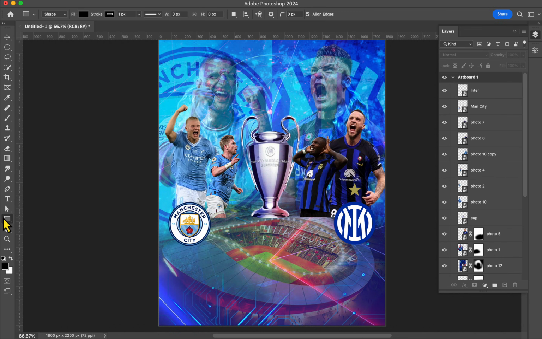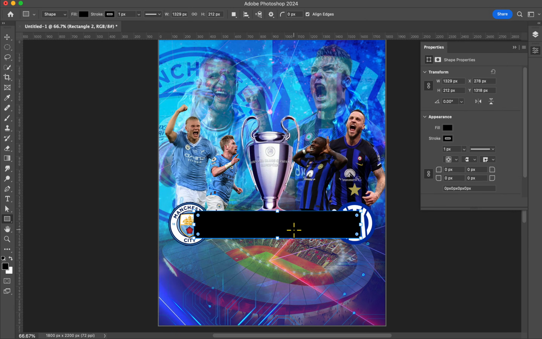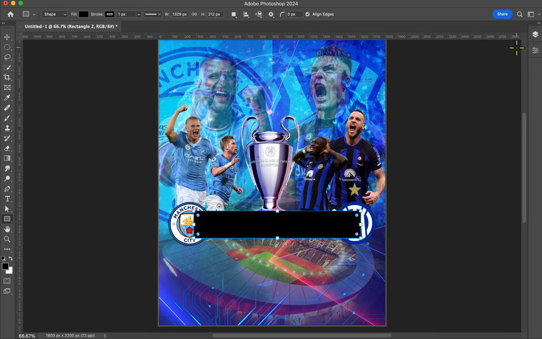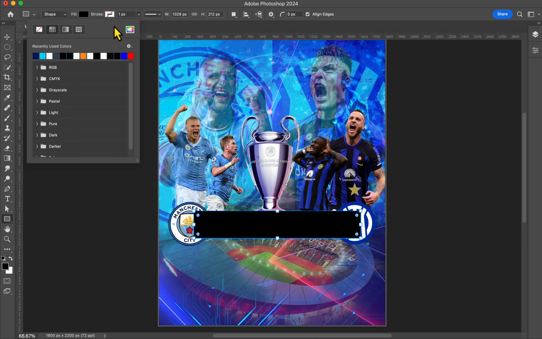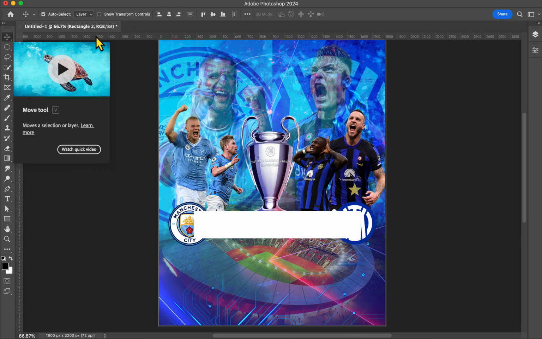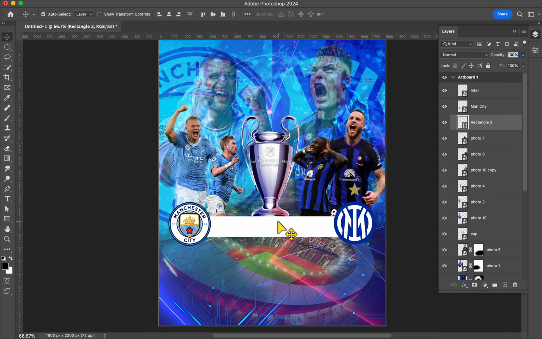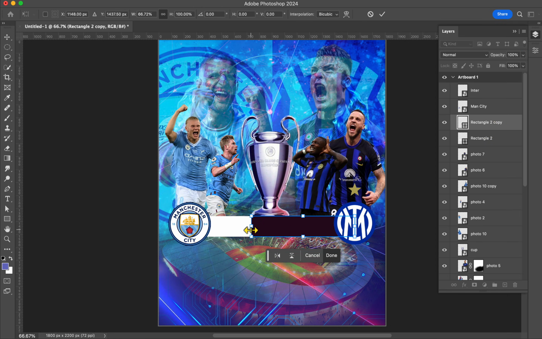Now create a rectangle with the rectangular tool. Change the color to white and drag it below the logo layers. And duplicate the rectangle layer to create another rectangle. Resize it.